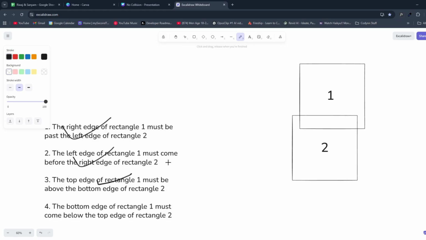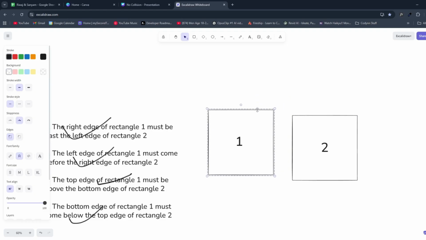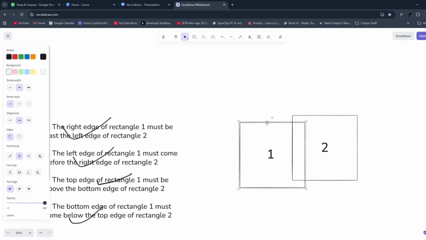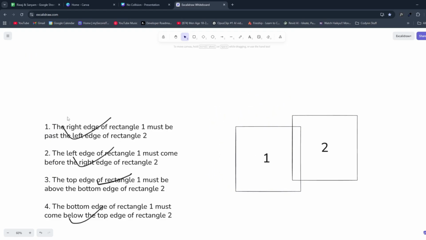So finally, all 4 of our conditions are fulfilled. Now you can try this for yourselves. You'll be able to observe that for these 2 rectangles to collide, or let's say to touch or overlap, all of these conditions must be fulfilled. You can try this out on your own.